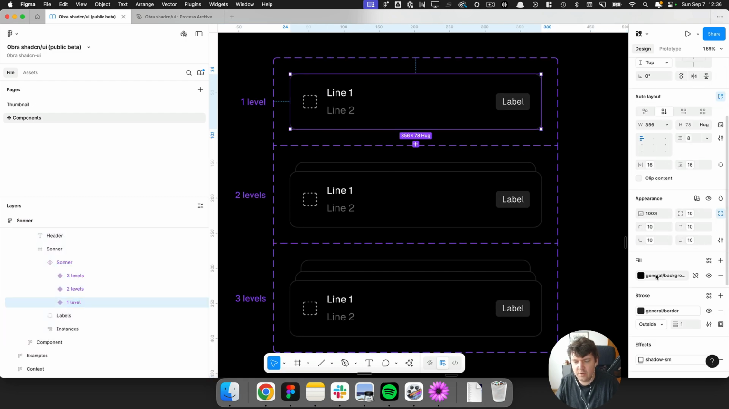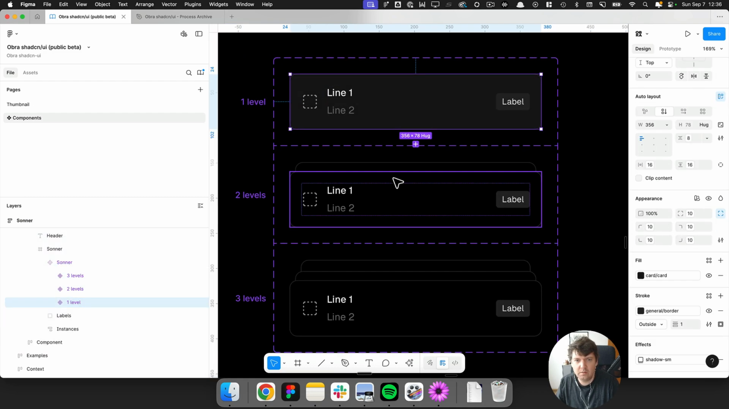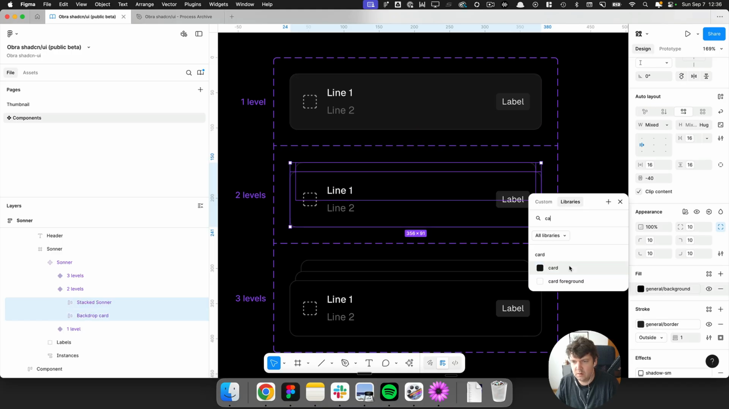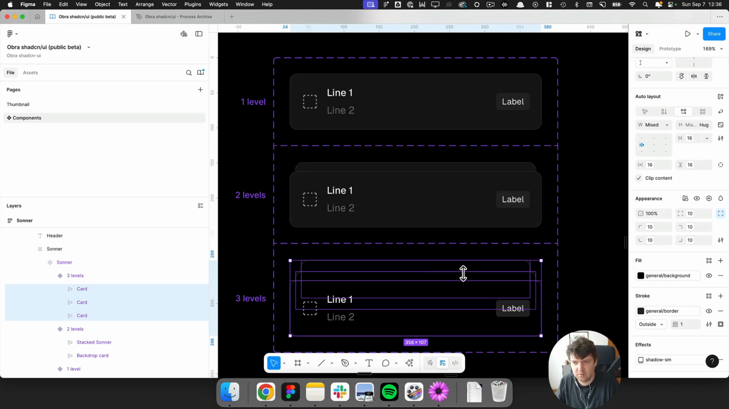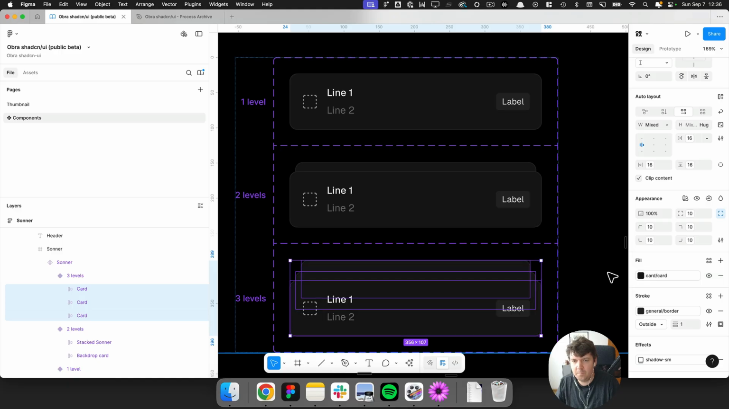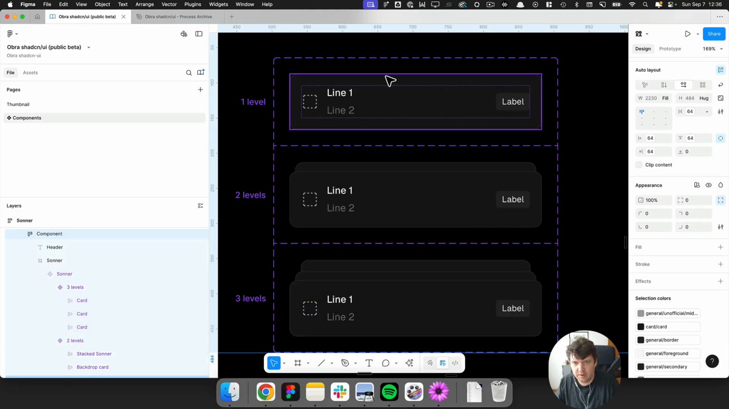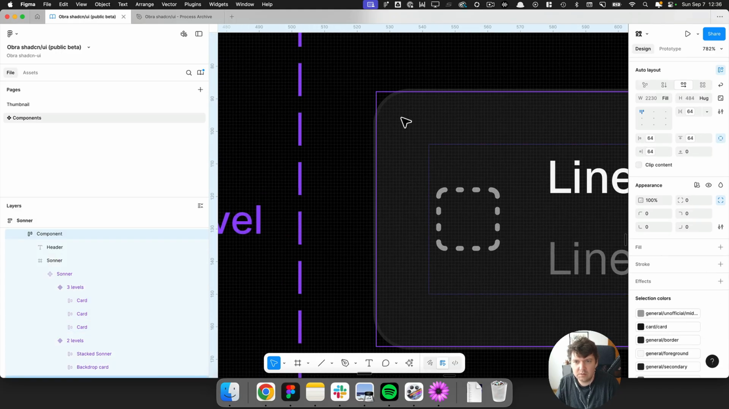It's using the general background, but actually we want to use the card here. So I'm going to map the card here. I'm just going to do that very quickly. But then we have this border, right? And we look closely at the border.